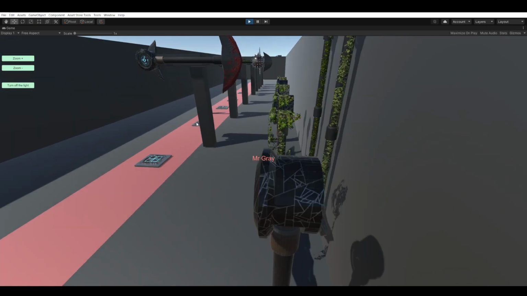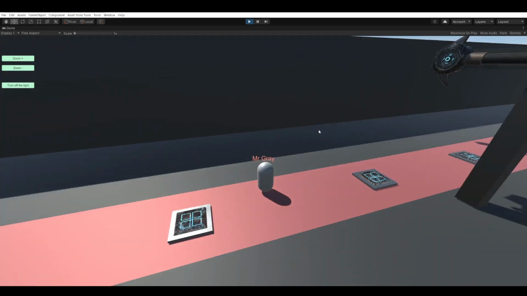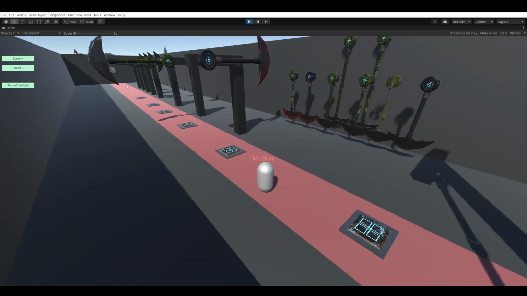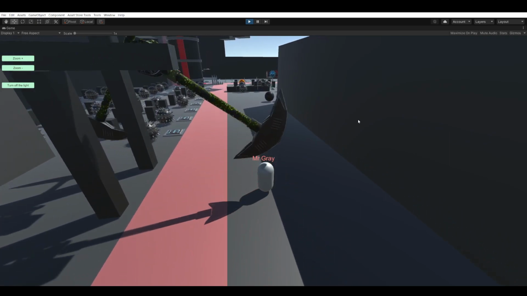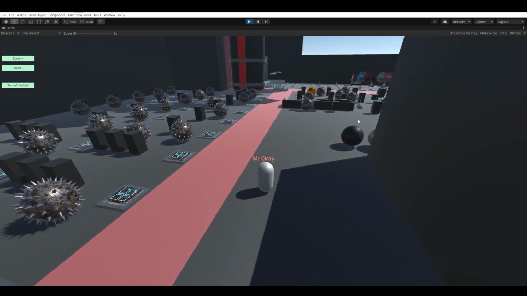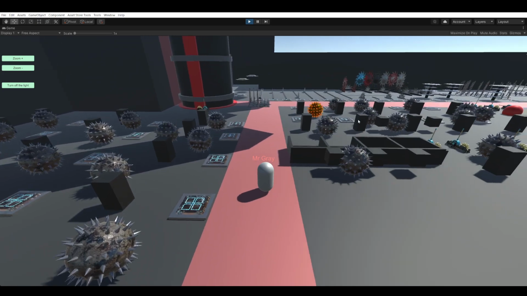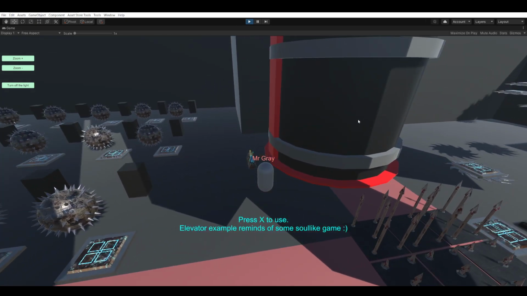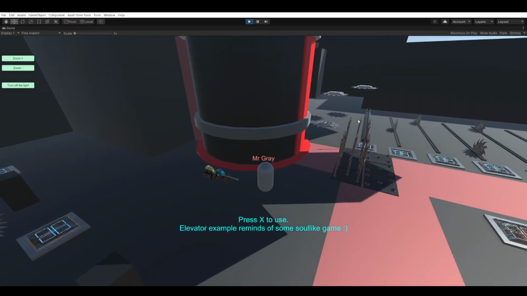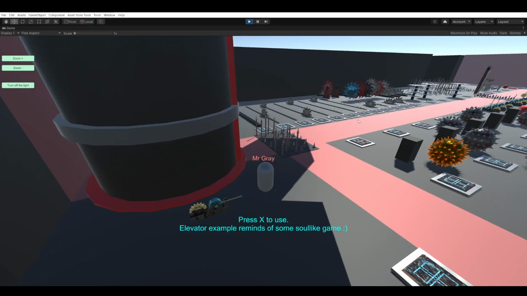But before we go here, there is something interesting hiding behind this wall here. Let me show you the elevators. So we're going back. There is the elevator, which reminds me of one of my favorite games.